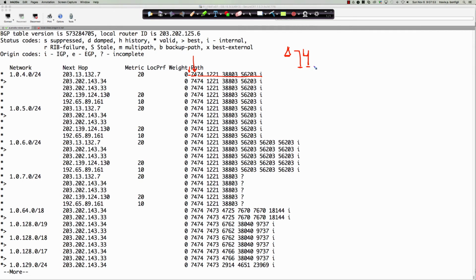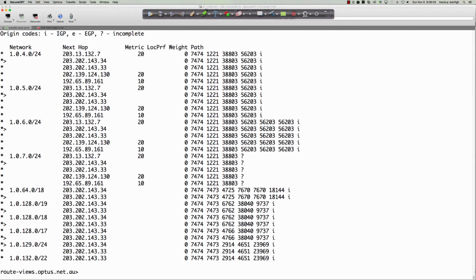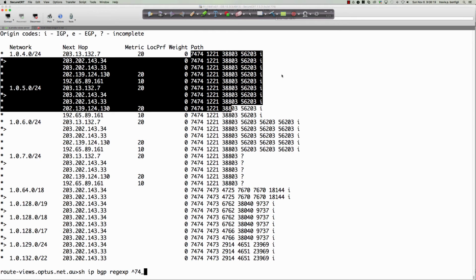Now, if I put the underscore here, that changes things significantly, because the underscore, remember, represents a space. So if I put the underscore in, and let's do that. If I put the underscore in, and let's say show IP BGP regex, oh, we had that right, I'm sorry, caret 74 underscore, am I going to match all of these that start with 7474?